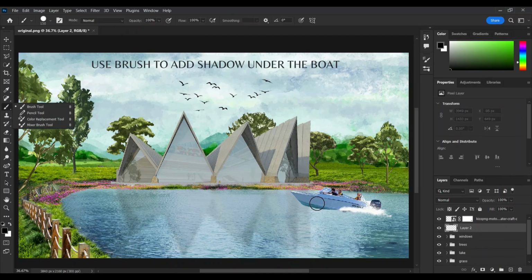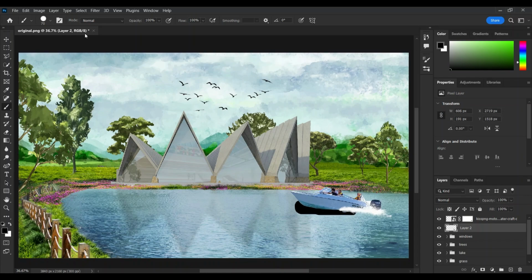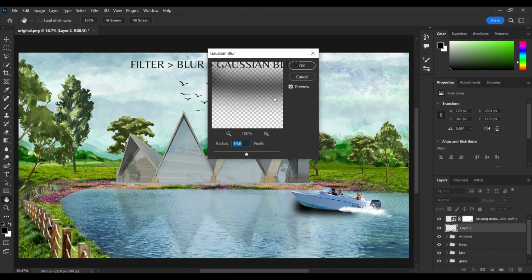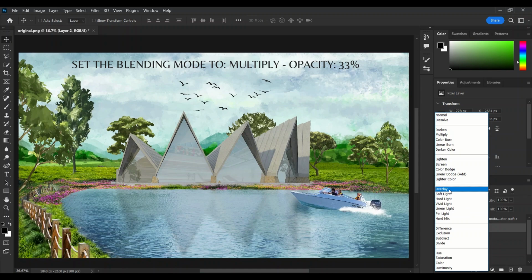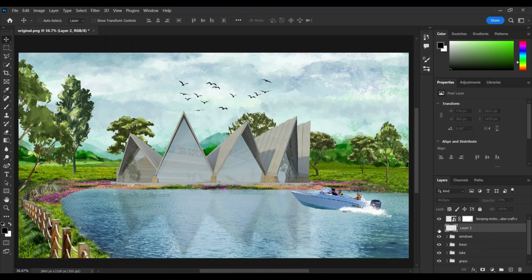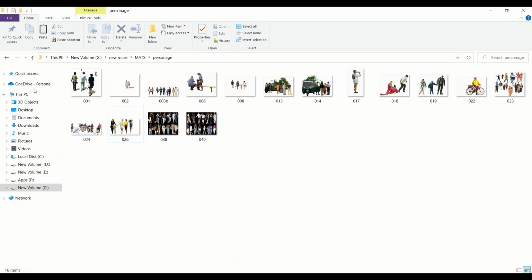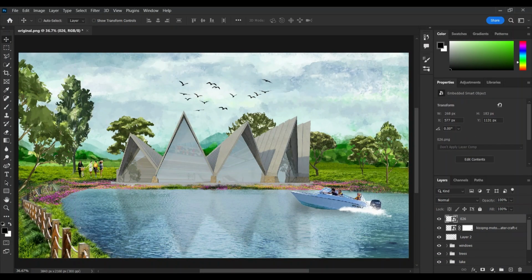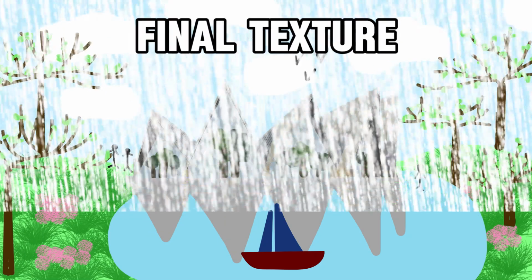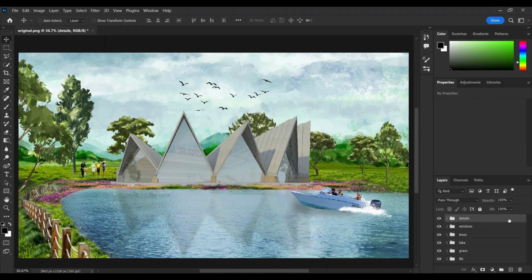And its shadow. And some tiny people. And I'm covering my whole visualization with a paper texture.